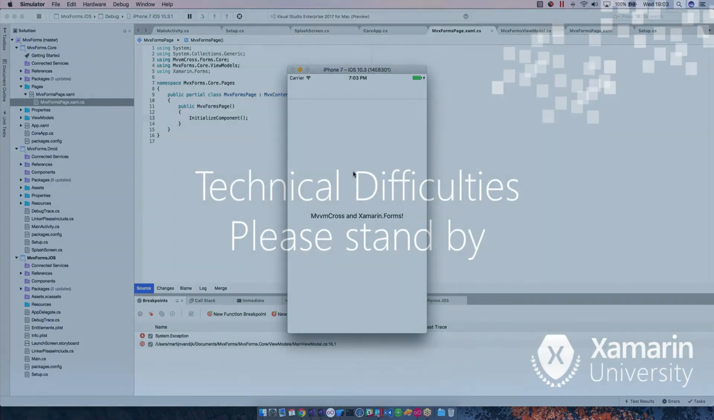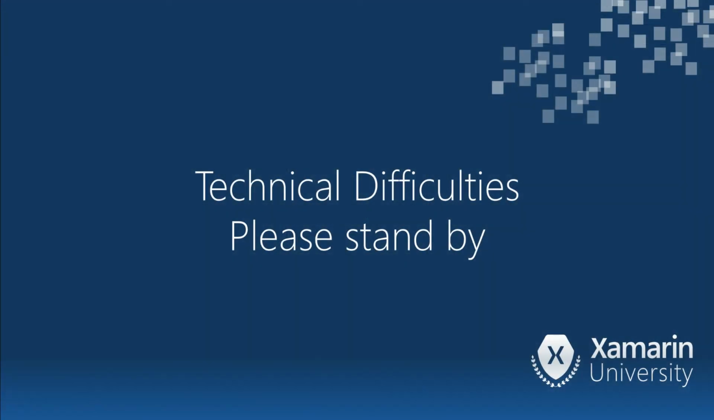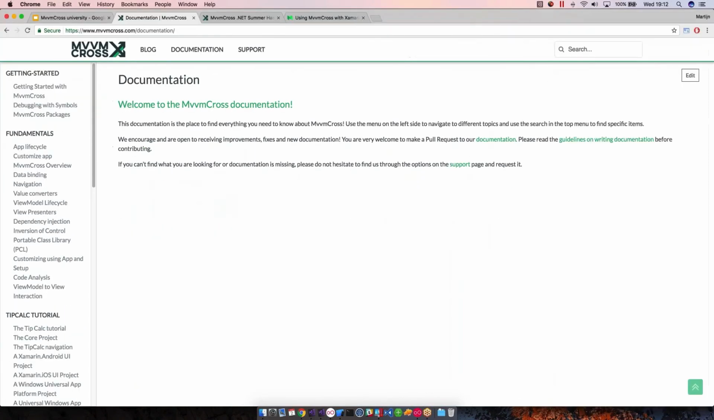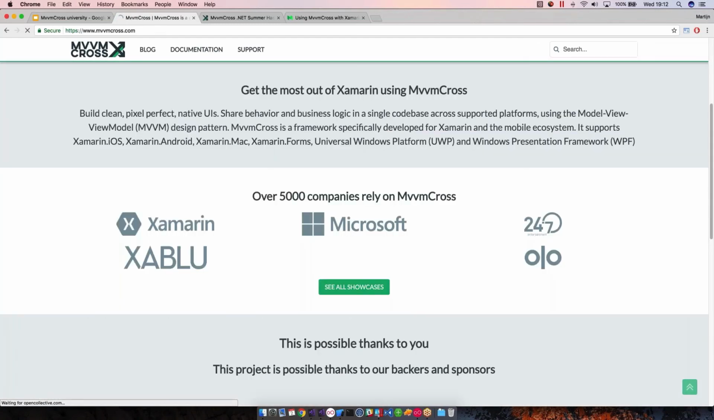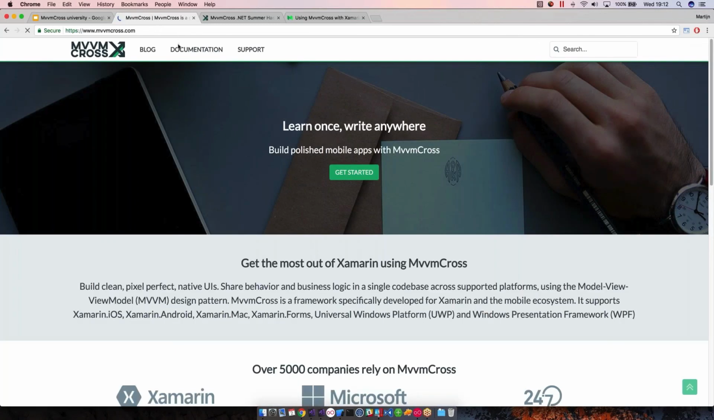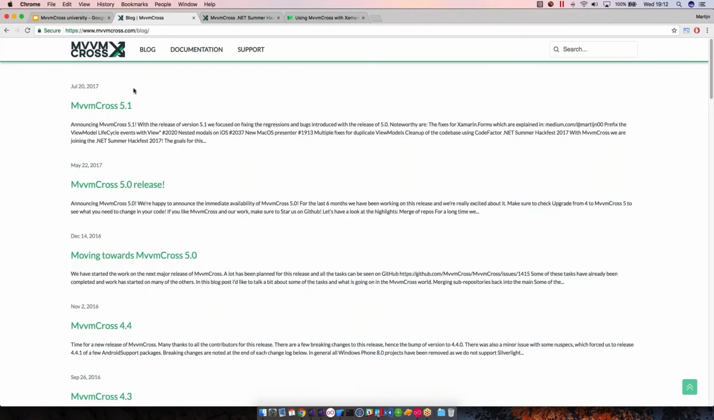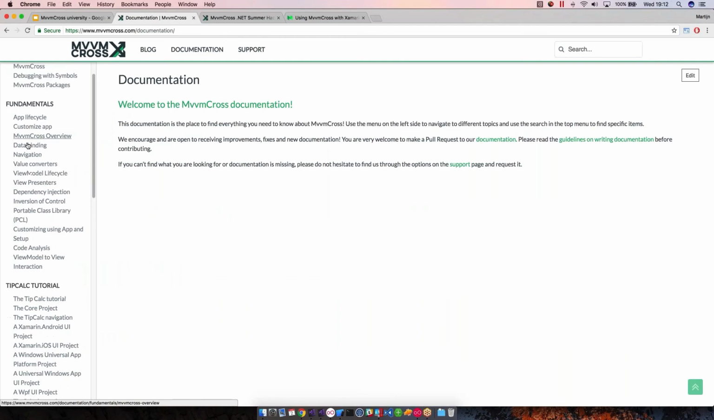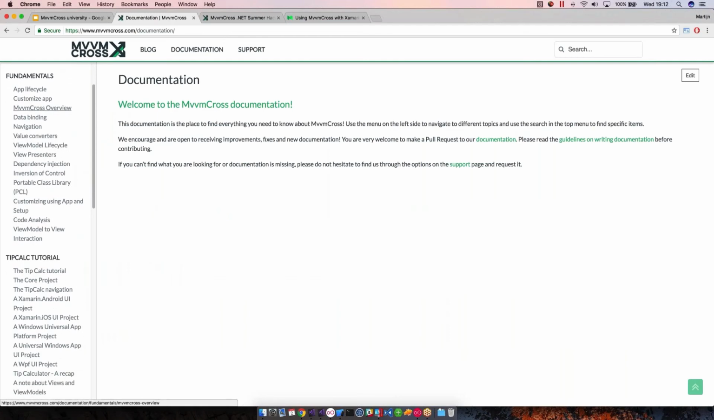I'm going to open up the screen a bit bigger here. And as you can see, this is the MvvmCross website. Go to the front page. Information is available here. We've got a blog, which you can follow up on with all the latest changes. And we've got the documentation here. And the new documentation has a lot of updated text about all sorts of things.